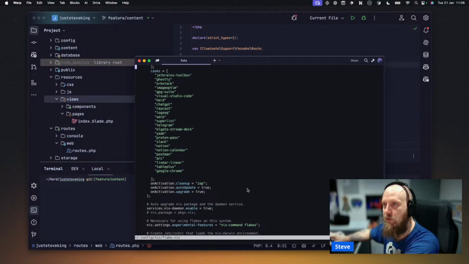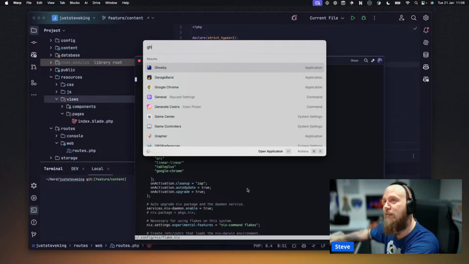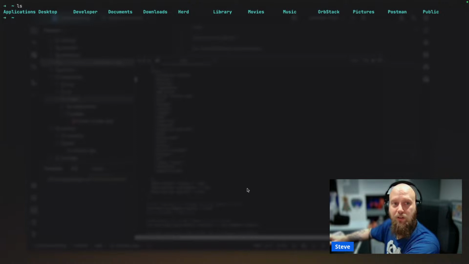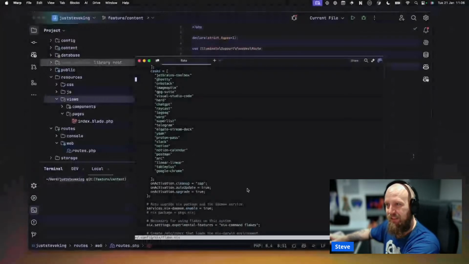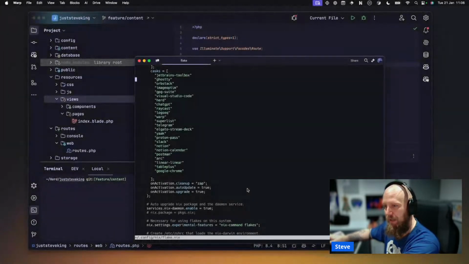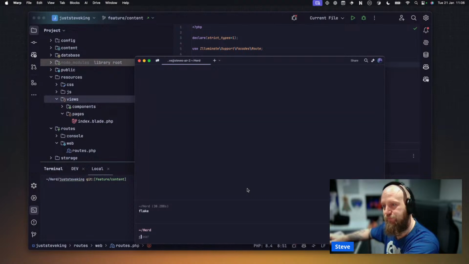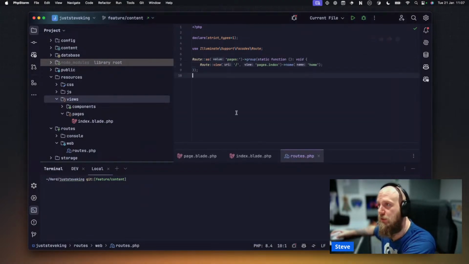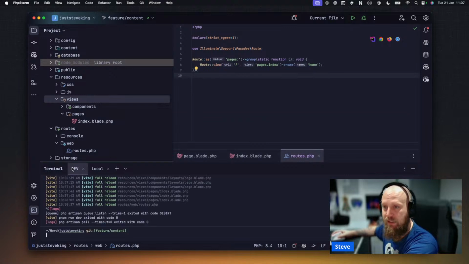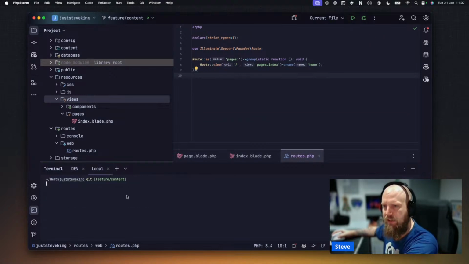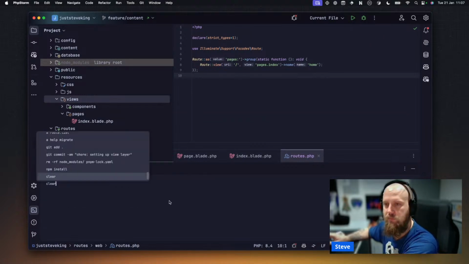I tested out Ghostty. I'm not super impressed with Ghostty. It's a nice terminal, but it's not anything I'd shout about, if I'm honest. It's nothing that really shouts at me and says, "Yeah, this is awesome."